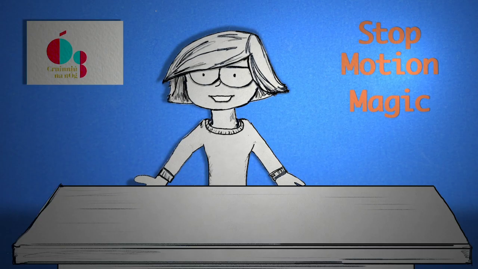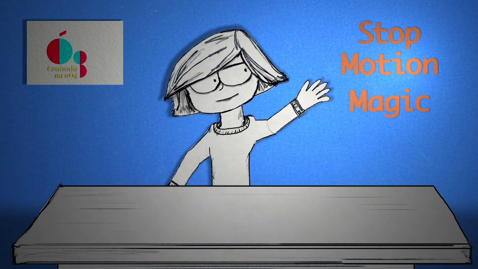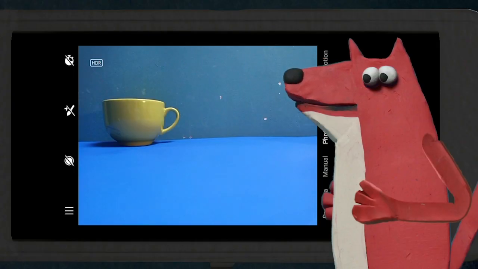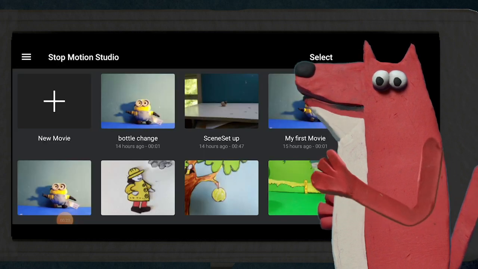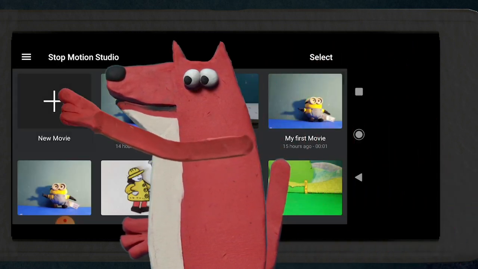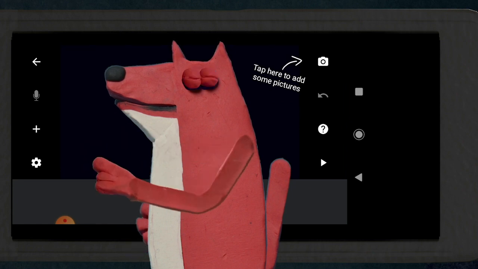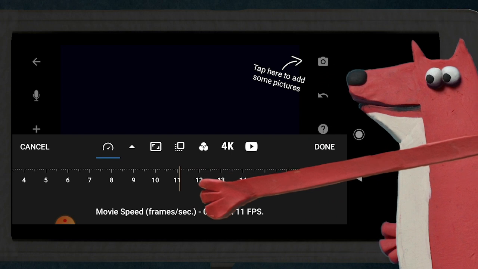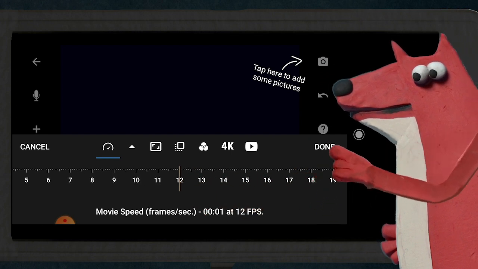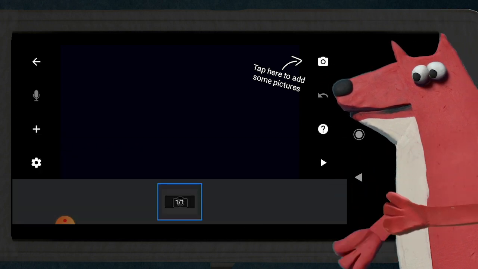To get started, let's go to our guide in the field. It's not moving. You have to animate it first. How do I do that? First, click the plus button. Now, make sure your settings are right. Click the cog on the left. Put that to 12. That means the scene will be 12 pictures per second.